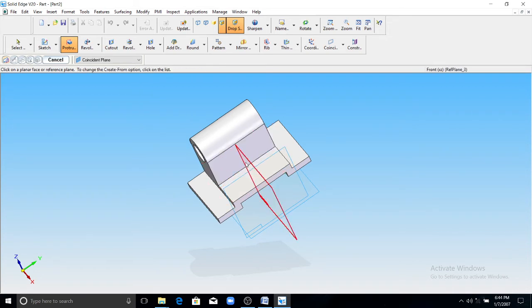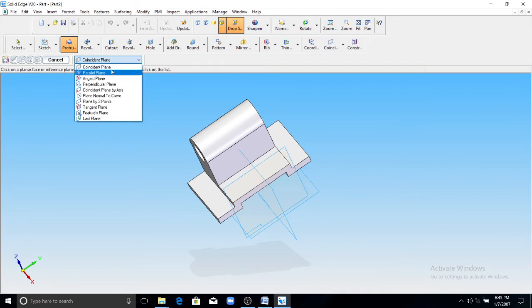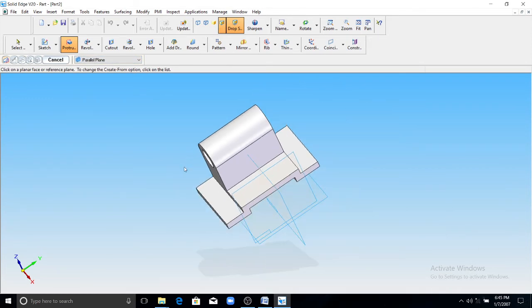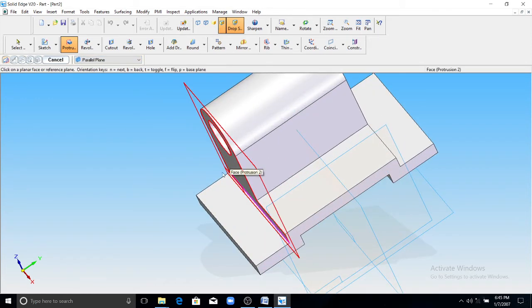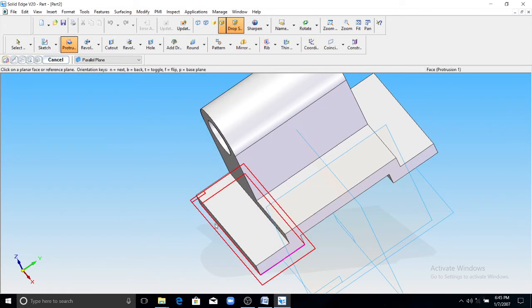If you don't have any reference plane, then you need to create it with the parallel plane option. You can select any plane here. You can select this surface and select this surface also.